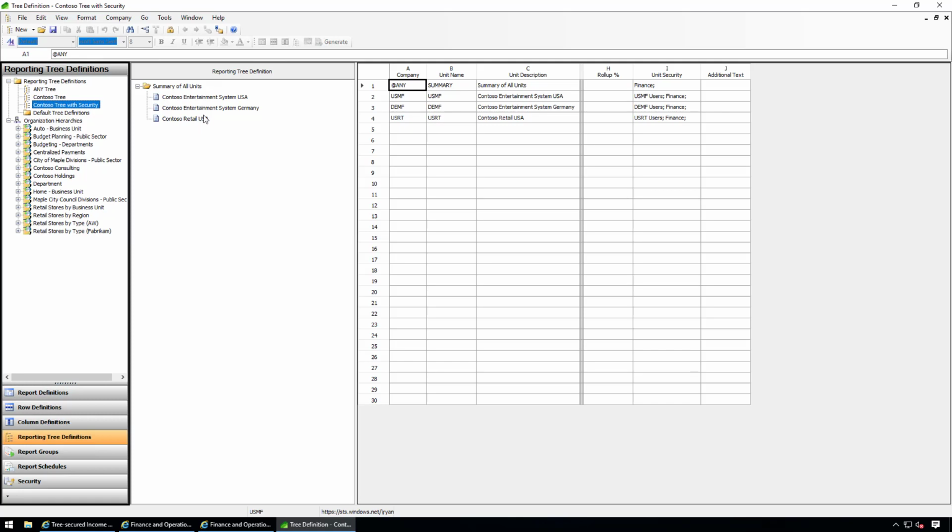In this case, our accountant Arnie can see USRT while in company USMF. Of course, he can also navigate to USRT directly in this scenario, since he has company access. If we wish to restrict access to the top node of summary of all units, or to an entity like USRT, we can do this through defining reporting tree security with users and groups.